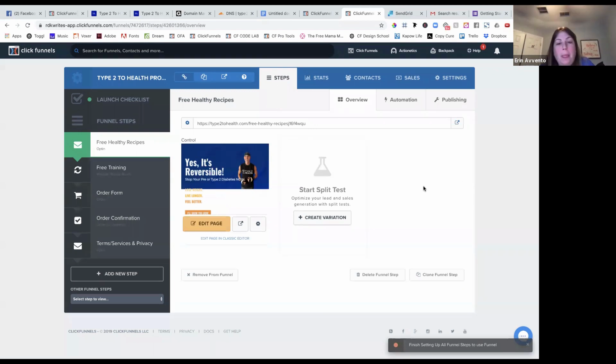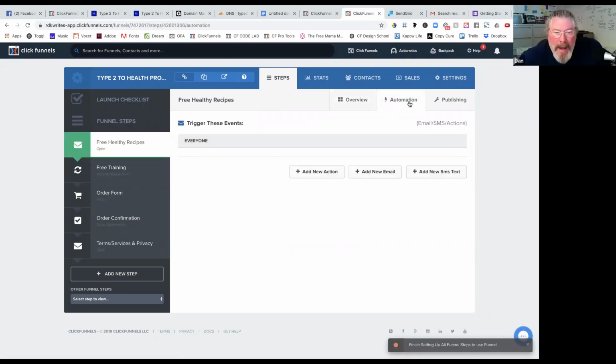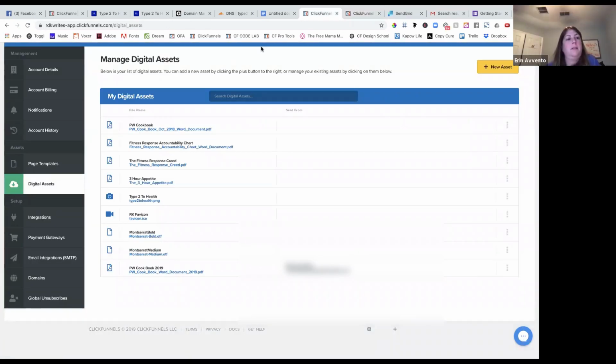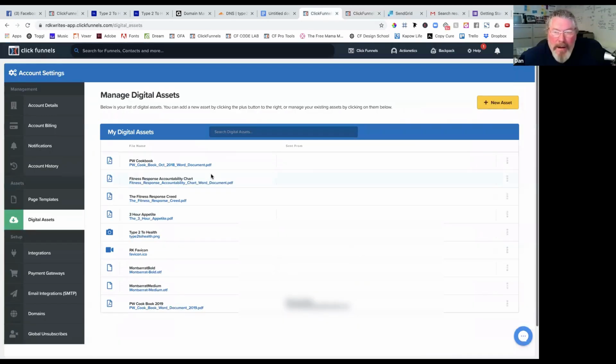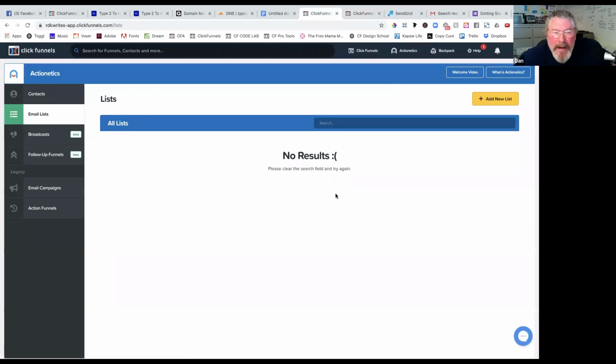So click on automation. Okay. And now we want to add new action, but we don't want to do that yet either. So go back into that other ClickFunnels tab because we need to create a list. Okay. So go there. So yeah, scroll up, Actionetics, and email lists. We need to add a new list.